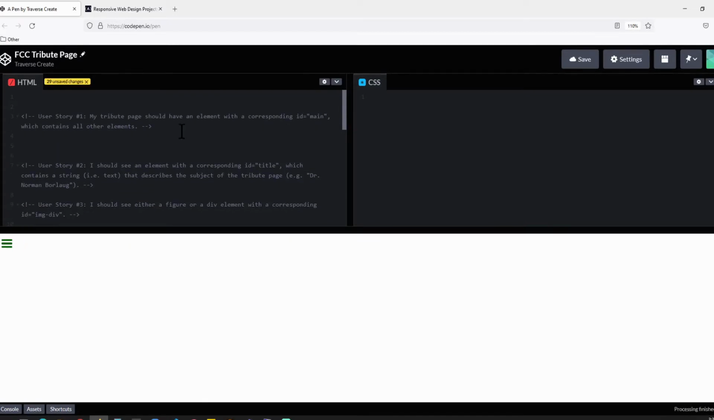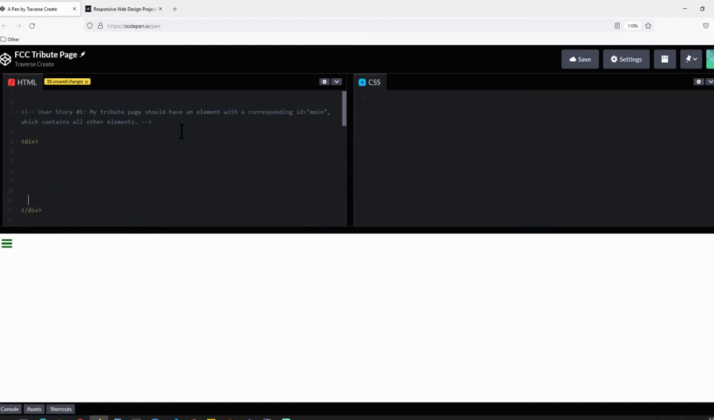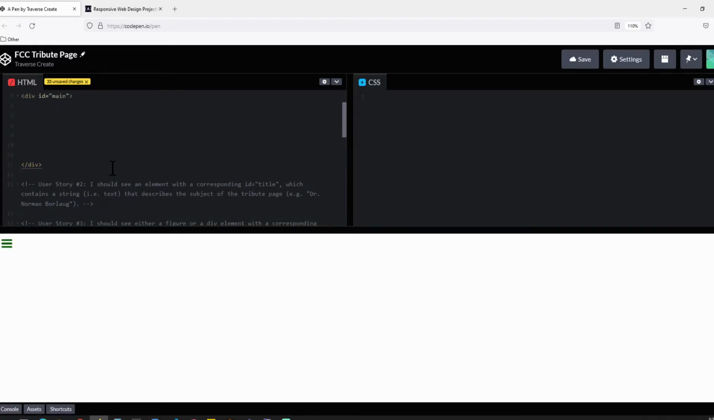All right, first we're going to create a div container. By the way, the shortcut key to create a div is to type in div and hit the tab key. It brings you a div container. And it says to create an ID with main. All right, let's go to the second one.